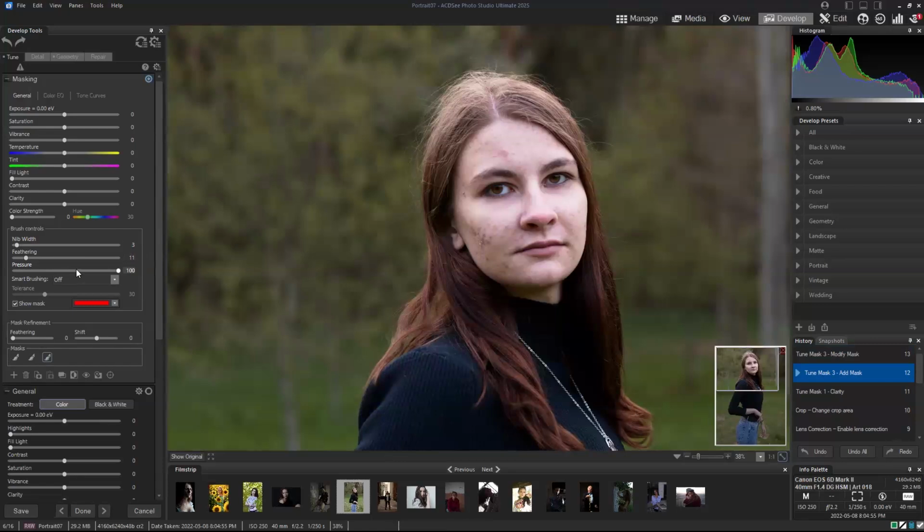So I'm just going to bring the pressure down. I'm going to increase feathering, and there I can have a bit more of an easier time making that selection. So now I have her eye selected just by using the brush. And if I hide my mask and increase exposure and saturation, I'm making her eyes stand out a lot more.